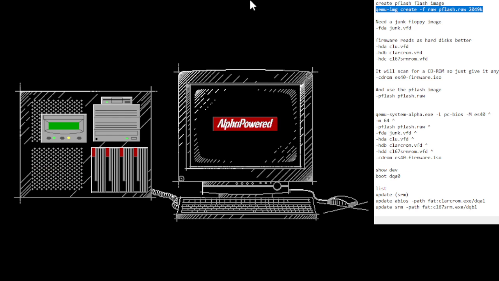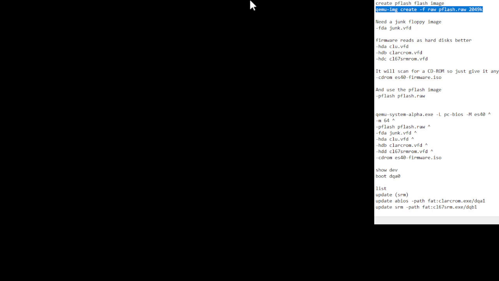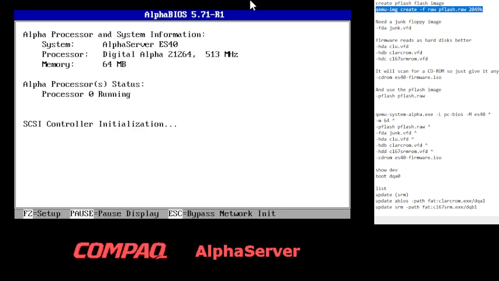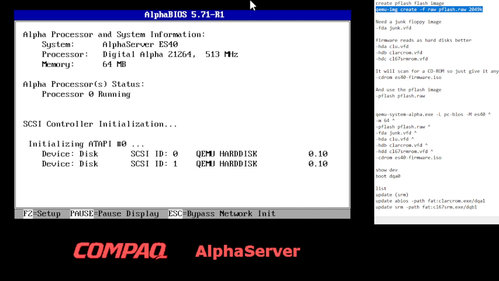And if everything works, this is what you'll get. It's a picture of the system. And then alpha BIOS will start testing the memory and then initializing the disk controllers, which this version doesn't have the SCSI enabled, so it's just IDE. I guess just for completion's sake, we'll just let it finish initializing. And I guess it's worth noting it is this slow on a real computer too.